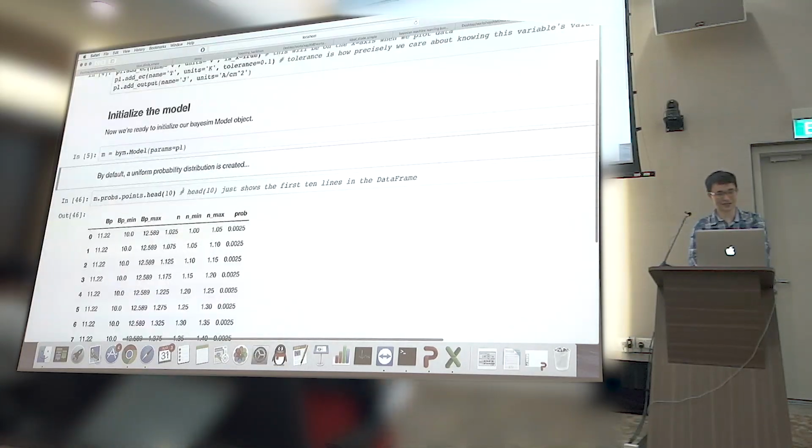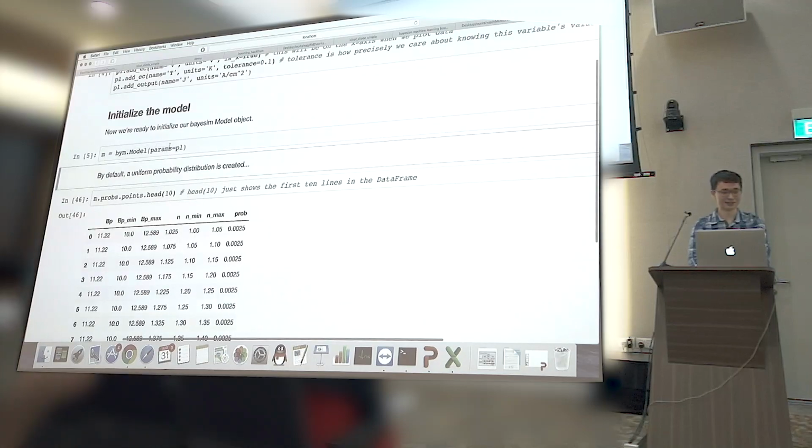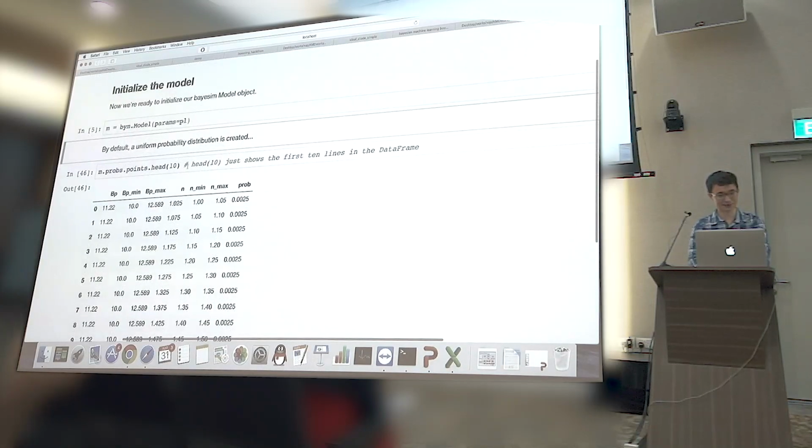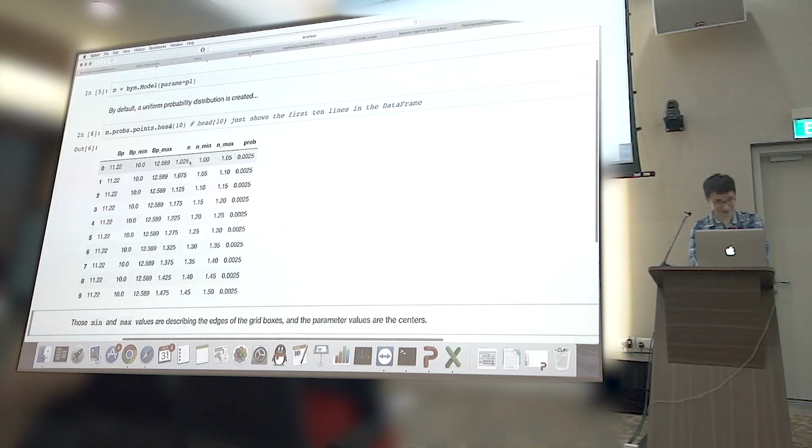And then we can load the parameters PL into the Bayesian. So the Bayes model is just loading the priors into our Bayesian model. We can print out the priors. Here what you are seeing is the first 10 points in your 20 by 20 grid. The BP is the B prime, the values we're going to vary when we do the Bayes inference, and N is also the thing we're going to vary.